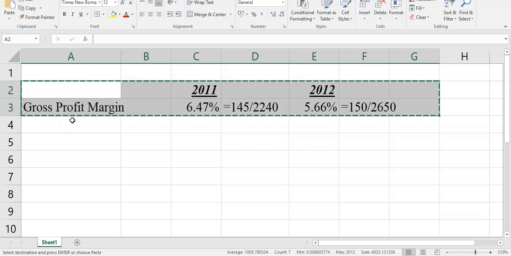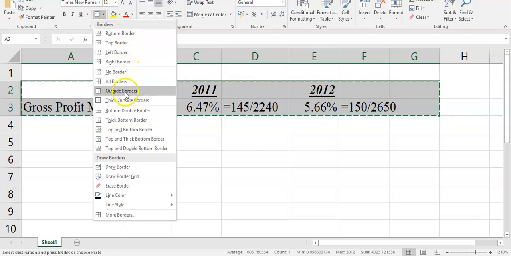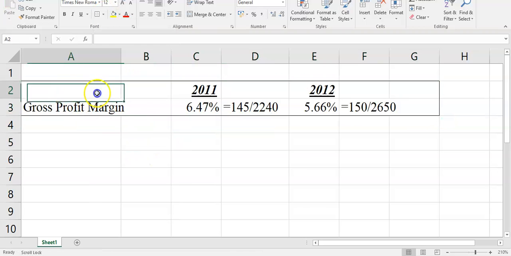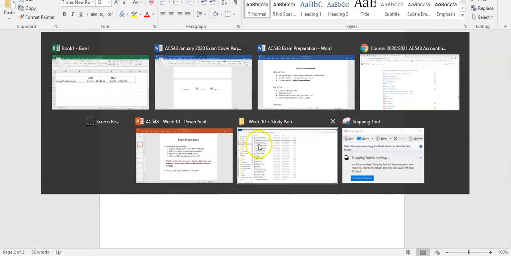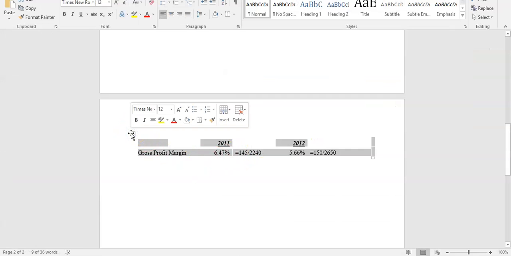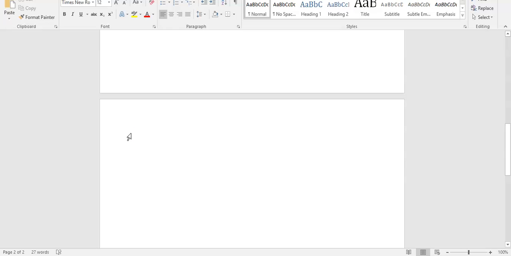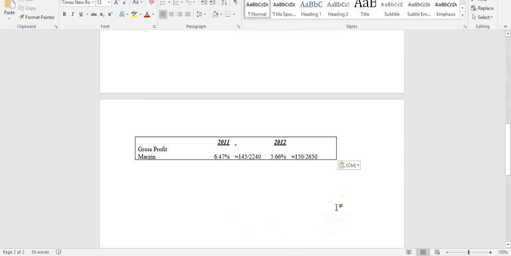If you want, for example, to put a table border around that, you go to border here, and let's put an outside border. So now that's all bordered. When I copy that in now, and get rid of the old one with backspace, it now has a border around it.